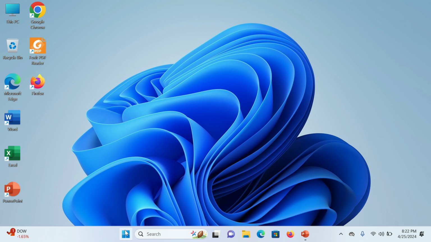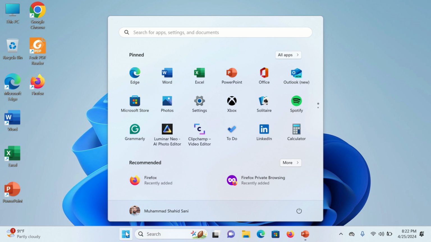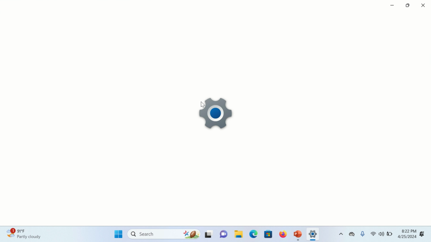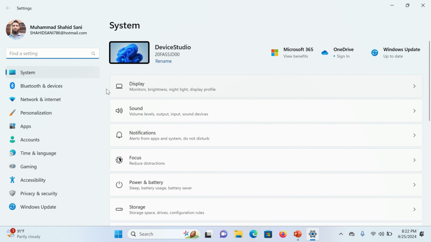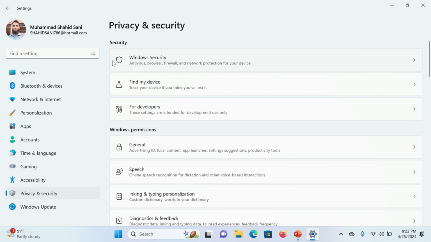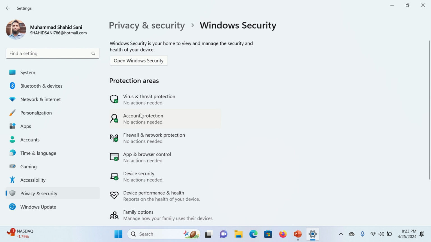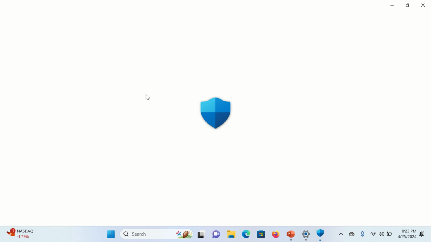Click on the Windows 11 icon and now go into Settings. On this window you will find, on the left side, the Privacy and security option. Click on it. On this screen, under the security section, you will find Windows Security. Click on Windows Security. Now on this screen you will find Virus and Threat Protection. Click on Virus and Threat Protection.